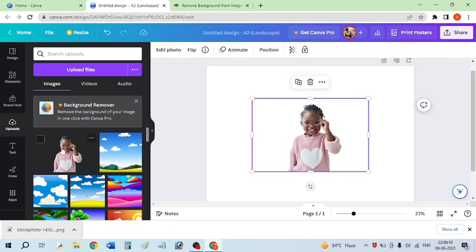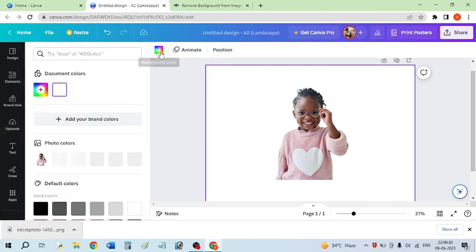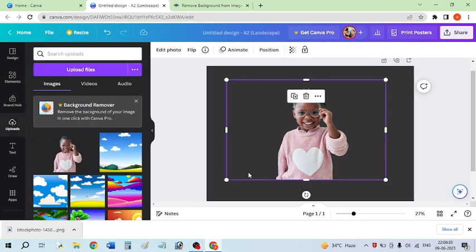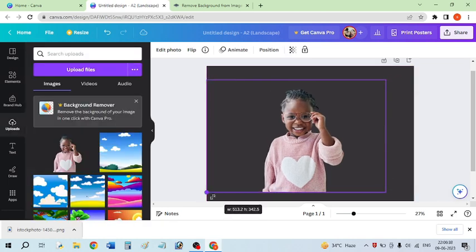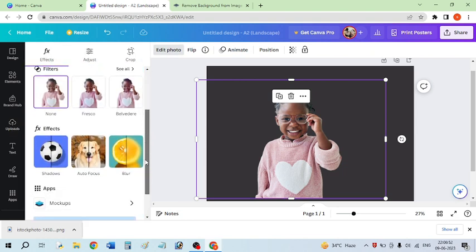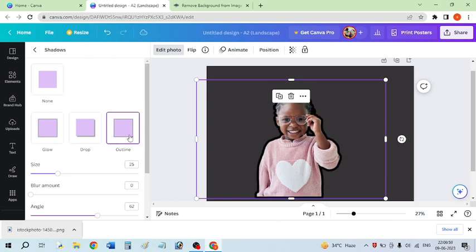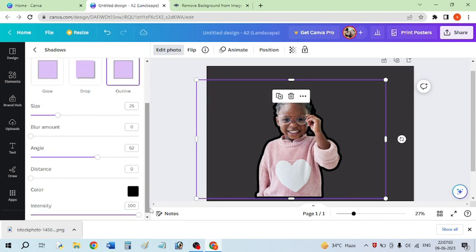See, this is my image. Now I will give outline effect to this image. First I am changing the background color of this picture and I'm increasing the size of this picture like this. And now I will click on this edit photo and click on shadows and then click on outline. This way you can provide the outline to your photo.